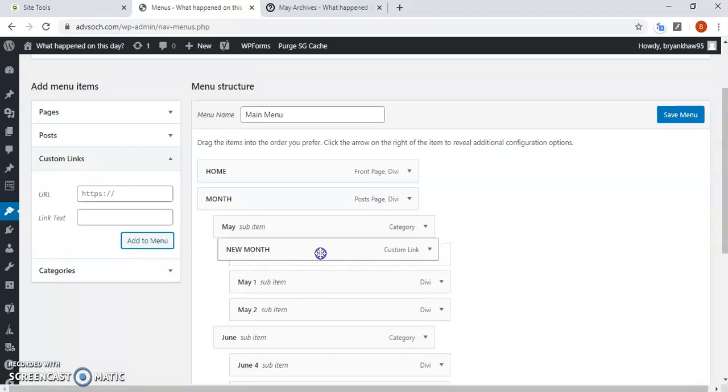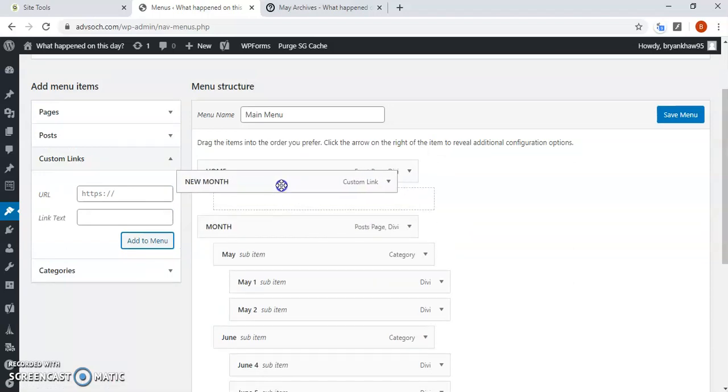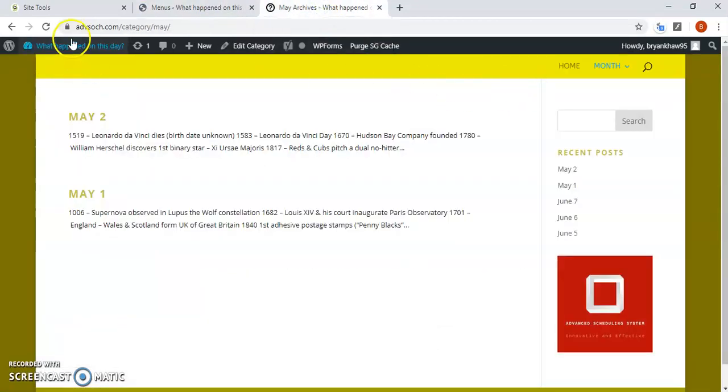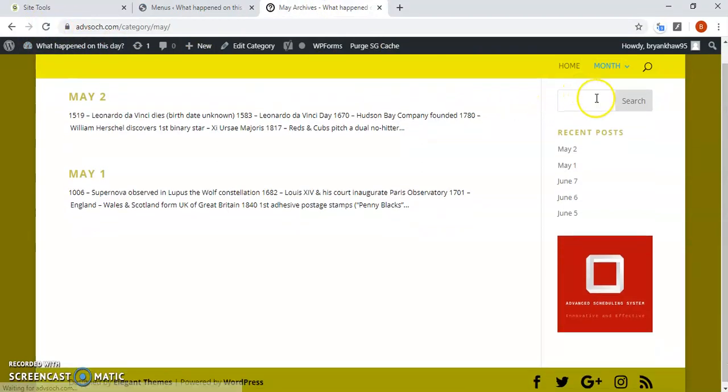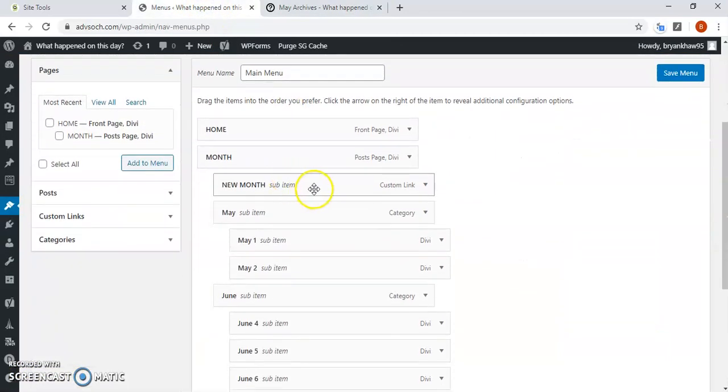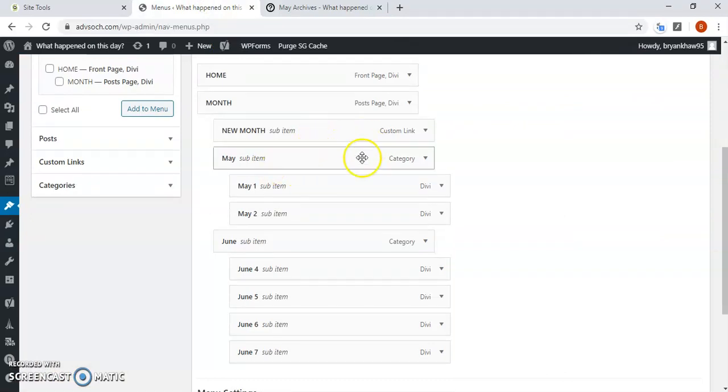So as you can see here, if I were to move this new month here, and let me save the menu, and let's refresh the page. As we can see, the new month is added into the subcategory of month. So that's how we make a new month, and to organize them you can just simply drag and drop.